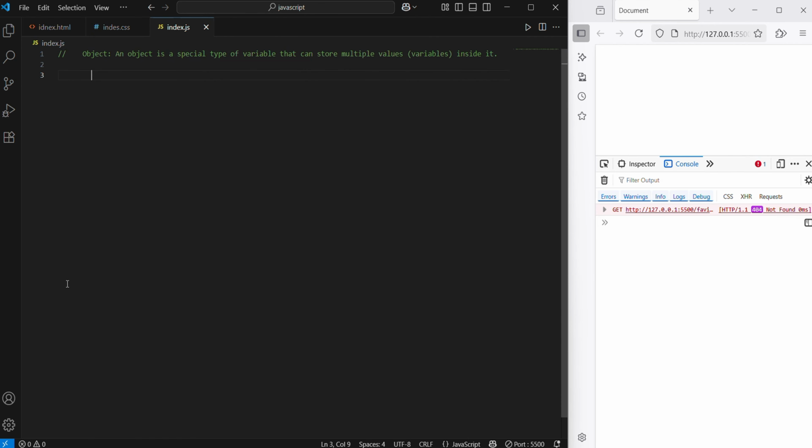Let's make an object. At first, you have to write the keyword let or const. I want to write let. After that, you have to give a name for your object. For example, I want to give the name car for my object. After that, you have to write curly brackets. Inside the brackets, you have to write your properties. For example, my car has a name, BMW. My car has a model, 2025. And my car has a color. My car color, I think black is good.